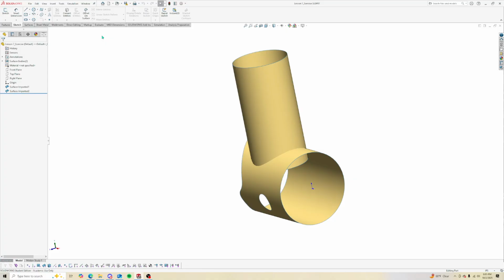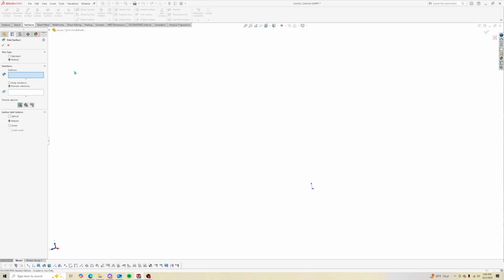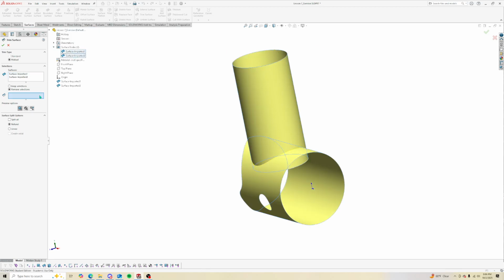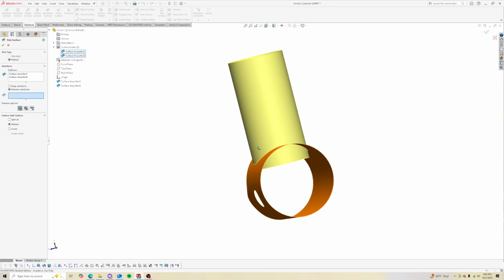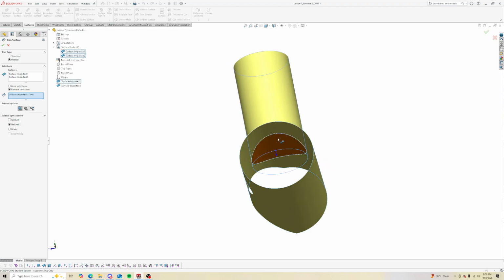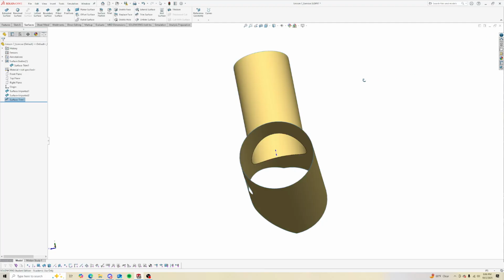So you're going to click trim surface. Let's see where that is. Surface, trim surface. I don't know why that's disappearing. Remove selections, mutual, natural. So now we're going to go here and here and delete those surfaces, and hit OK.